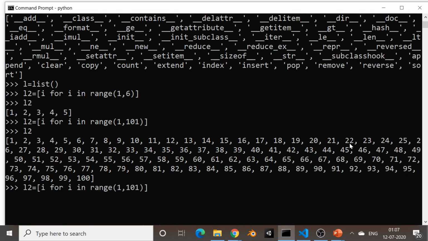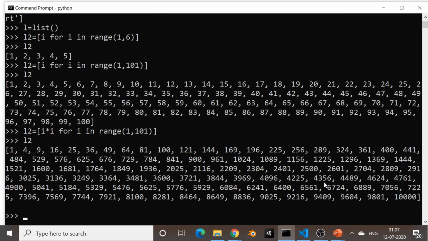Likewise, I can have some more combinations. For example, I want the square of i, not simply i. So now you got the square of these numbers from 1 to 100. So square of 1 is 1, square of 2 is 4, and then 9, then 16, and so on up to the square of 100. So this way you can make up a list or initialize a list. This way of declaring a list is called list comprehension.